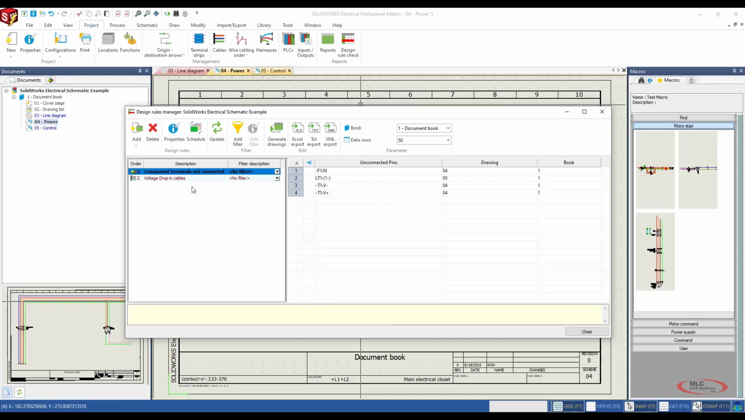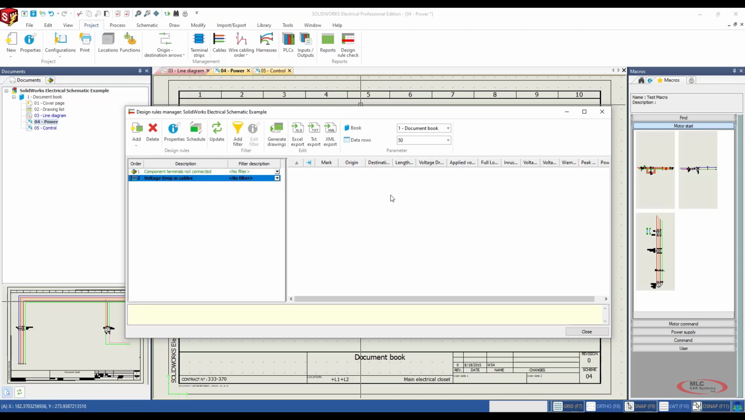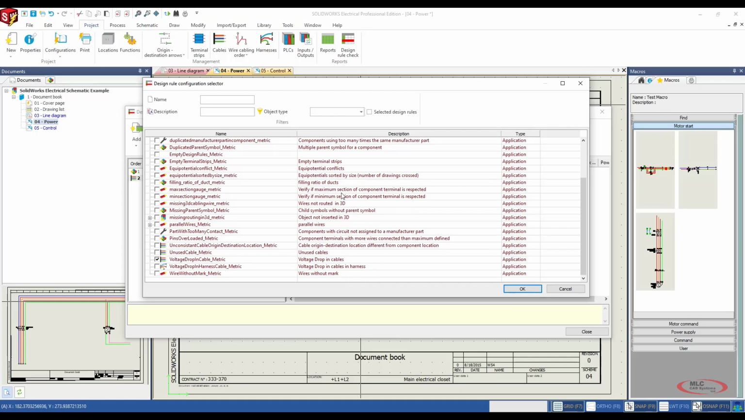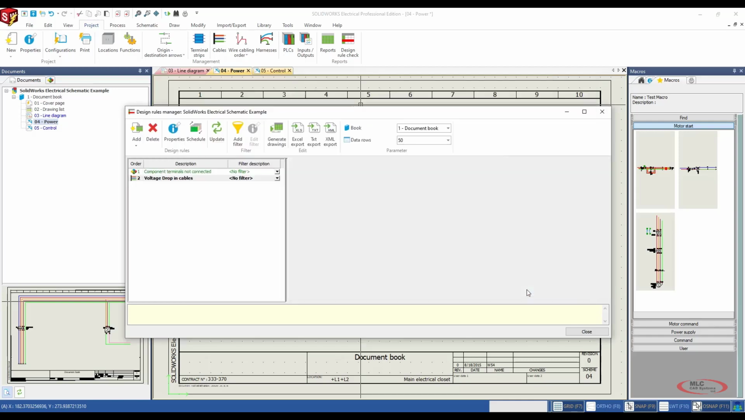Isn't that awesome? What about the voltage drop in cables? I don't have anything there, but check this out. There's not only 2 design rule checks inside of this, there are a couple dozen of them. So you can go through and you could check to see if you've got any empty terminal strips, any parallel wires, any unused cables, wires that haven't been routed in 3D, if you have the connector between SOLIDWORKS Electrical and SOLIDWORKS Mechanical with SOLIDWORKS Electrical 3D. So there's a lot of different checks here you can perform to double check it to make sure that you are good to go at the end of the day.